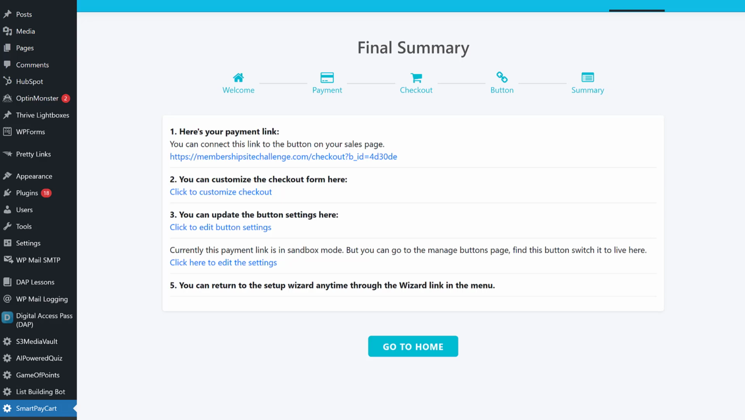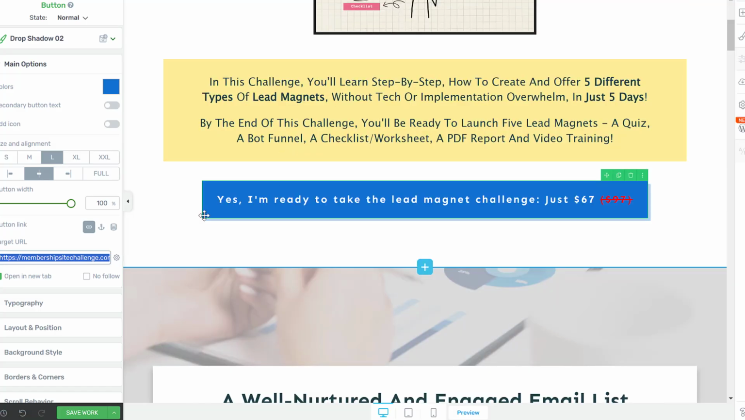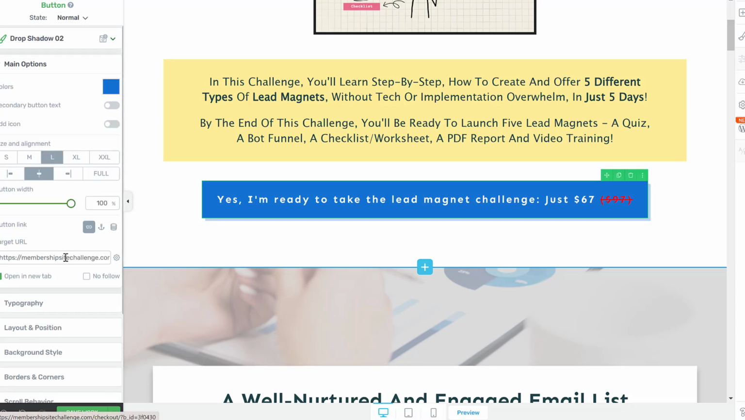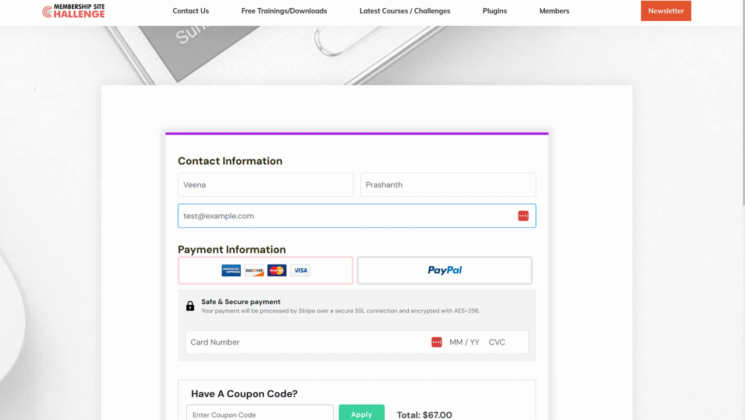This is how easy it is to use SPC to create your payment buttons. So it's going to give you a link. It's not going to give you the button, but it's going to give you a link. All you have to do is use your page builder, and you can add your button there. Add a button, and you can link it to this URL. So when people click on this URL, they're going to end up on the checkout. Let me show you the checkout. All right, you can see here, this is the checkout.